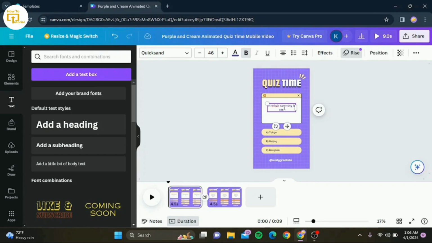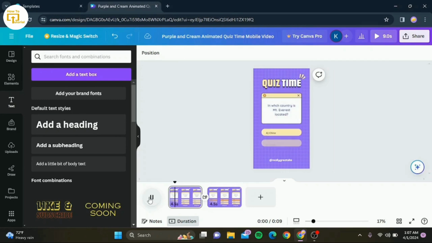Quizzes aren't just about asking questions, they're about engagement. To add interactive elements, head over to the More tab on the left sidebar and look for quizzes. There you can add different types of questions like multiple choice, true or false, or fill in the blanks as well. Once you're happy with your quiz, it's time to share it with the world.